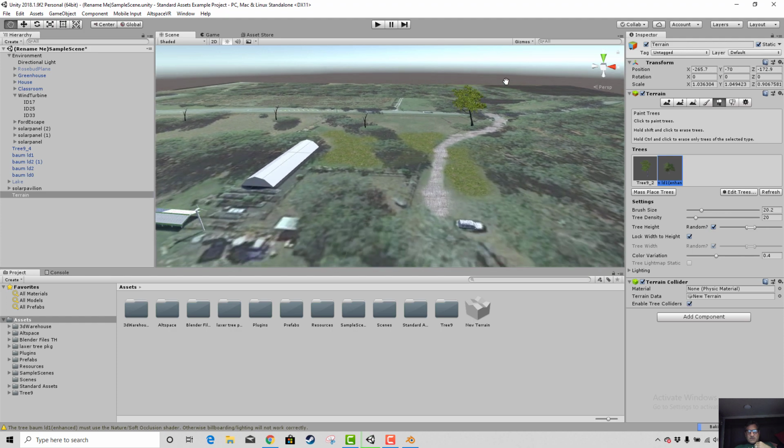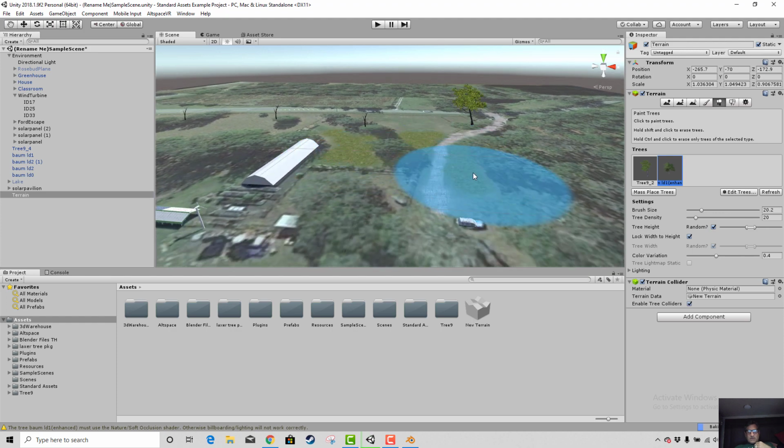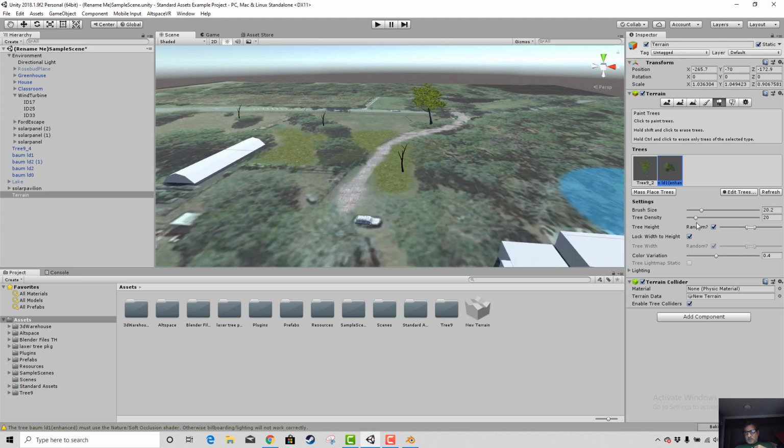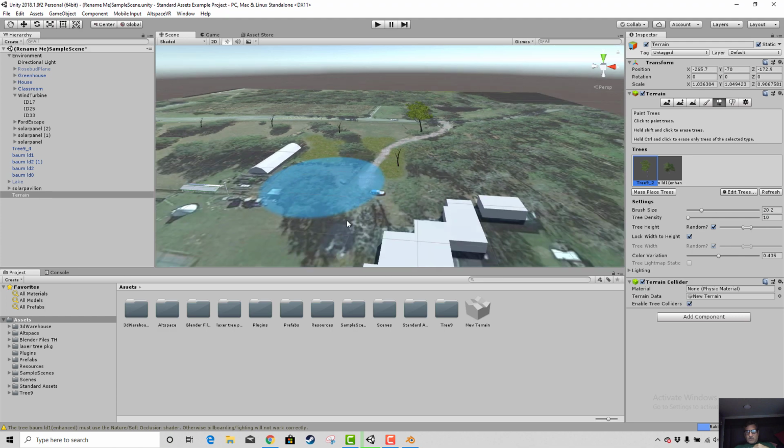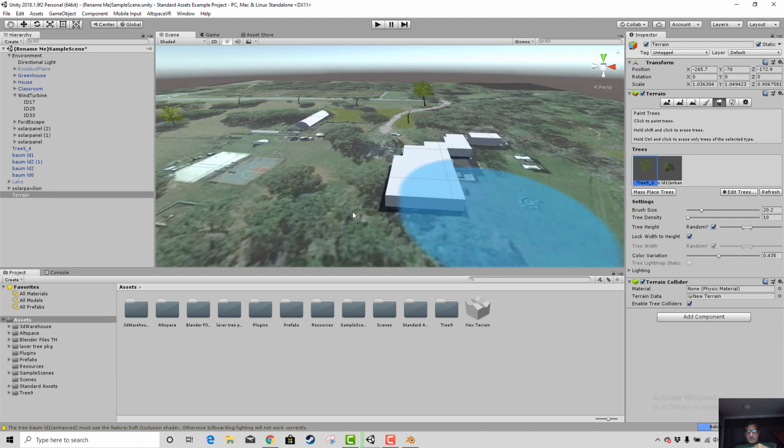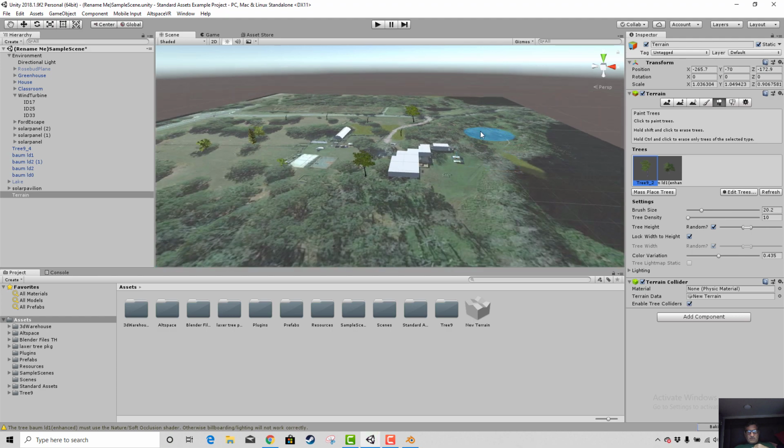And we have another tree. Oh, it is putting trees, just putting trees without leaves. Ain't that something? Brush size, color variation, tree height, tree density. Refresh. Let's try that other tree. Okay. Sometimes it does trees, sometimes it don't. There's one. There ain't no one there. There's a tree. So I guess it kind of works when it works.